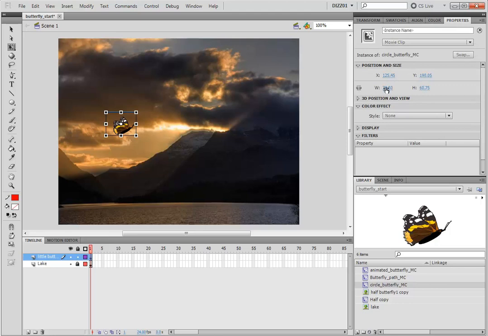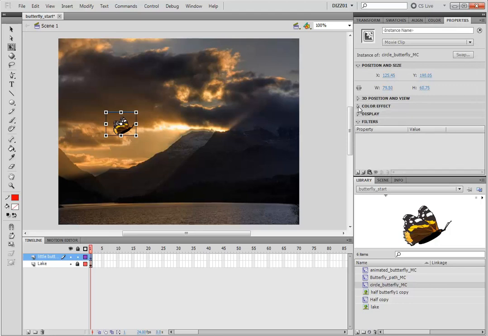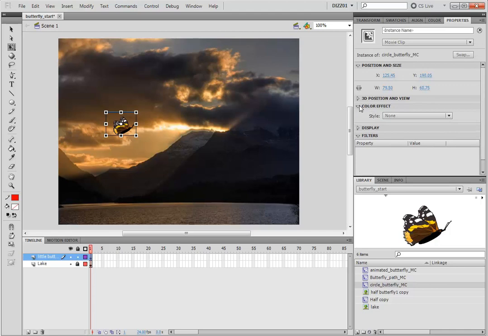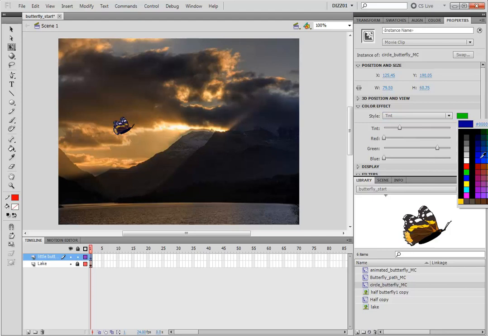and here we have color effect. I'm going to click on that, and then we have the option style. At the moment it's set to none. I'm going to click on that and then choose tint. Now it's giving me this weird green color. I'm going to choose a blue color, and then increase the tint color.